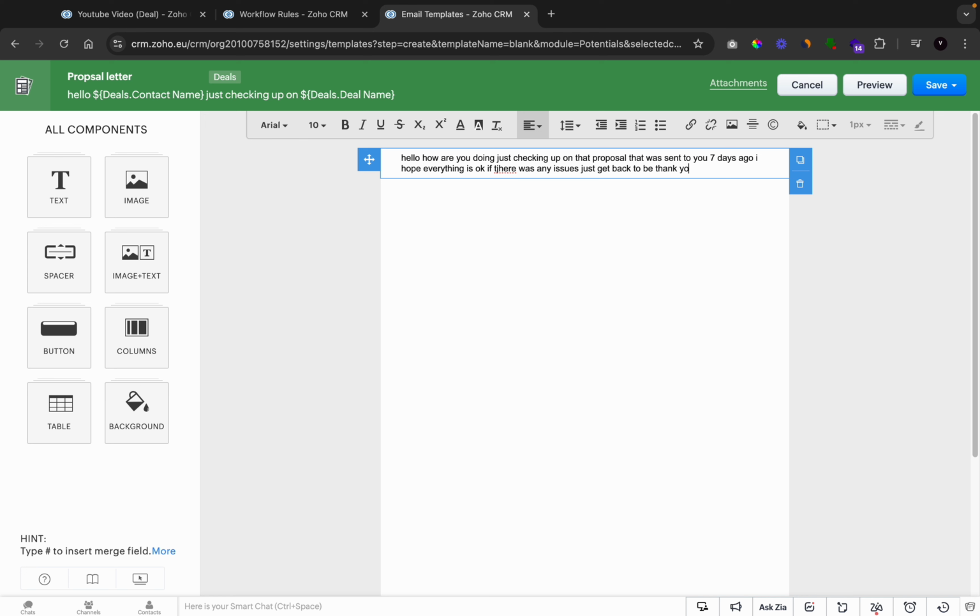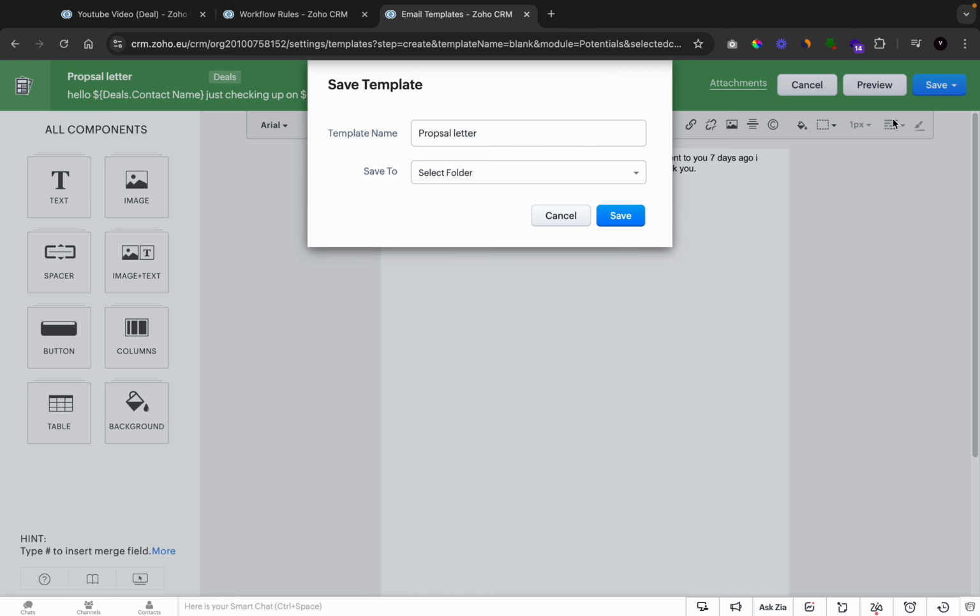Thank you. Again, do not copy this email template. This is very, very rough. It's not a very good one. It's a terrible one, probably. Again, it's just for example purposes. So we're going to click over here on save, and I'm going to click on save now.